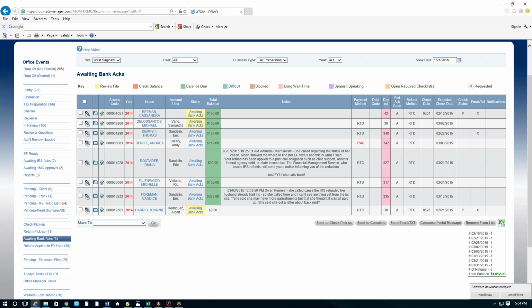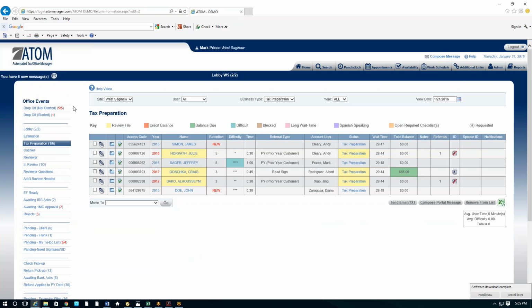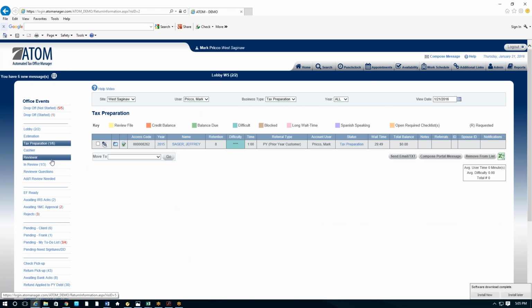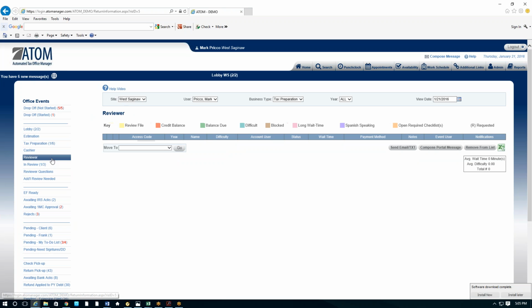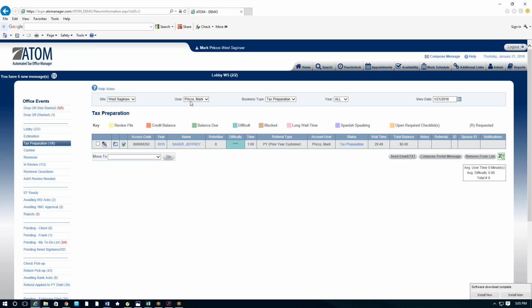Number 5, default a particular user from any office event page. To demonstrate that, let me go to Tax Prep, Office Event Tax Prep. If you see up here, there's a user field on every single office event. Right now it's defaulting to all. If I switch it to just mine, and then click off to another office event and go back, it'll remain what I selected. So I'm creating the default from right here. If I always want to see all, I just select all and it'll remain that way.